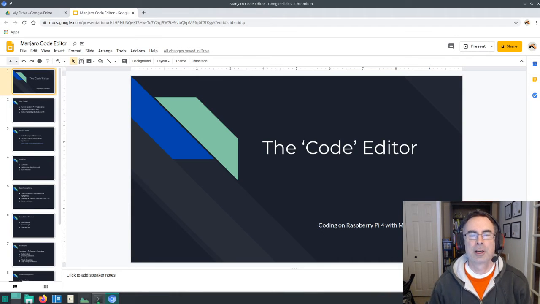Right, I'm going to talk about an editor called Code. I'm running it on my Raspberry Pi. I'm going to demo it on Manjaro in a virtual machine, but yeah, it's a great little editor that works on Manjaro for Raspberry Pi 4.